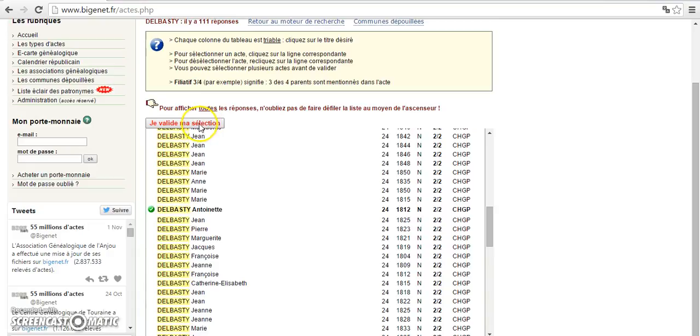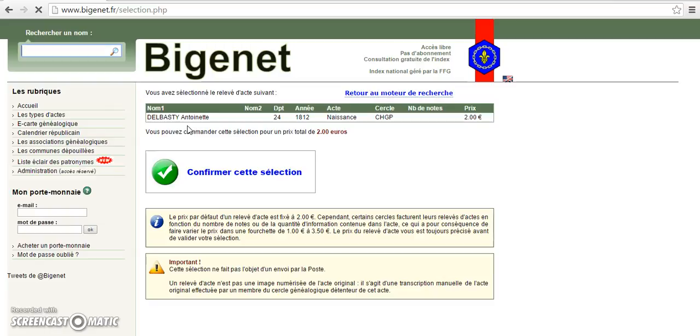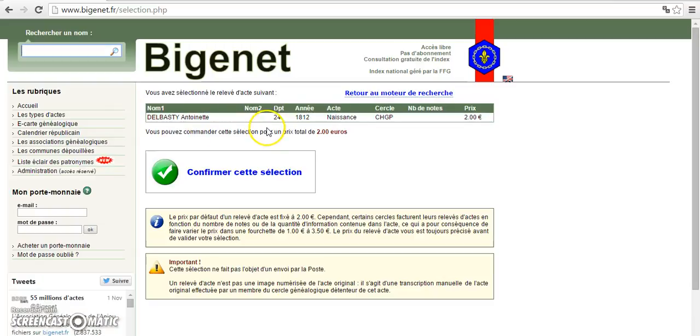So you can select and say this means validate my selection. And right here, this is the price. It's €2 if you absolutely need to get in there and cannot find it in any other way. But at least this lets you know, narrows down at least the department that you may be looking in for your Delbasti ancestors.